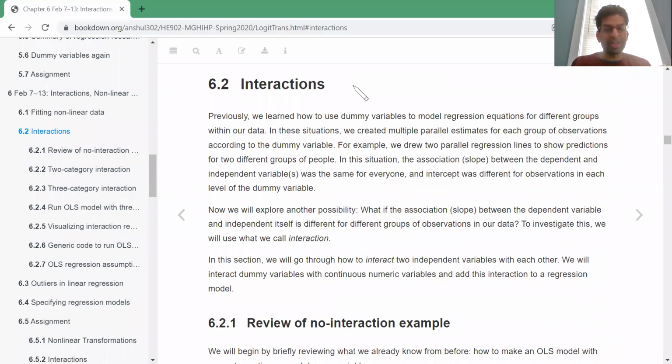Hi, everybody. In this video, I'm going to introduce the concept of interactions and run through a quick example of why we use interaction terms in our regression models and what type of question it helps us answer. I'm not going to address the technical details of how to actually run the interaction, and that's something that you can read about here in this chapter instead.